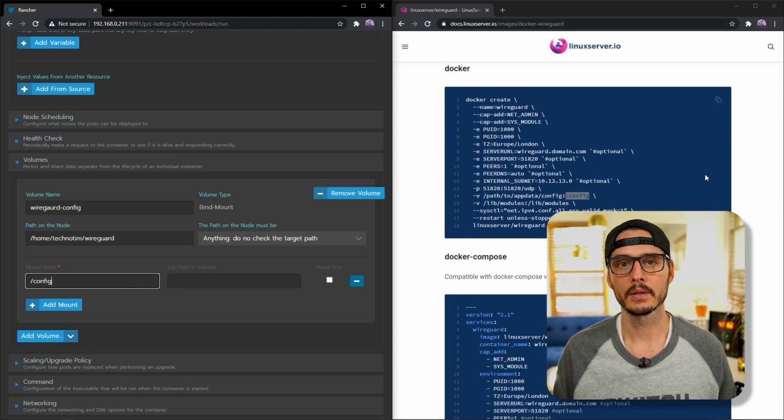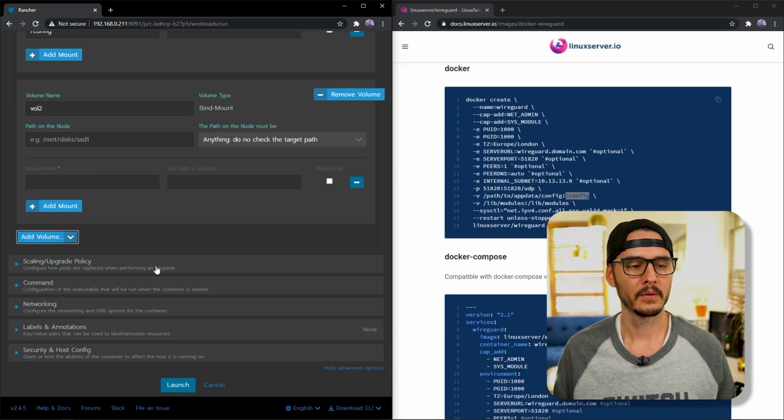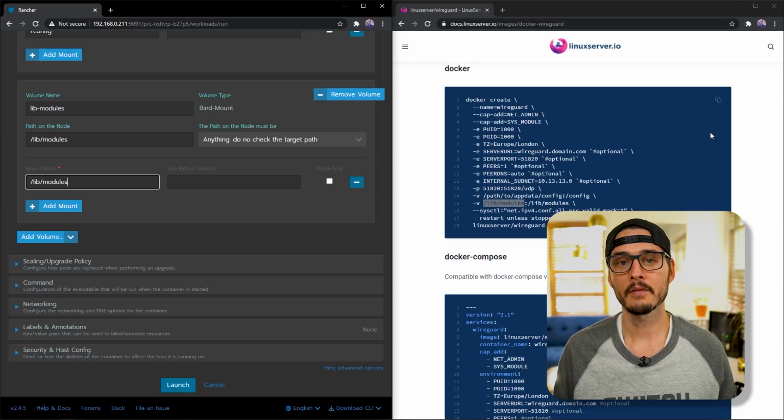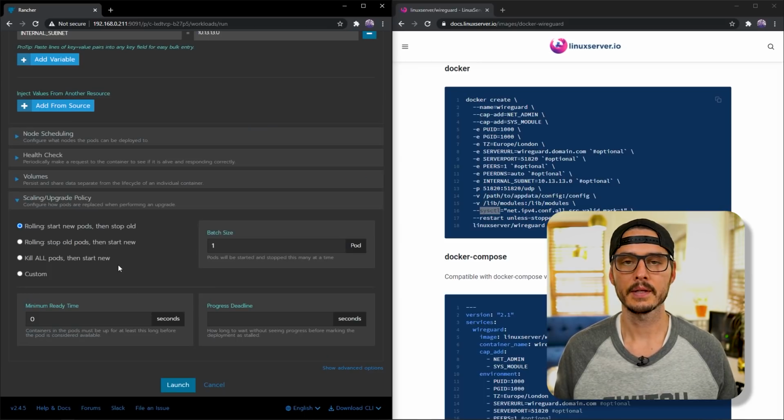So let's create another one. So add volume, bind mount a directory from the node. And here I named the volume libmodules. And it's going to map to the path /lib/modules. And that's on the host and the inside of that container. Another thing I like to set is our scaling and upgrade policy. Here, I typically choose kill all pods, then start new.